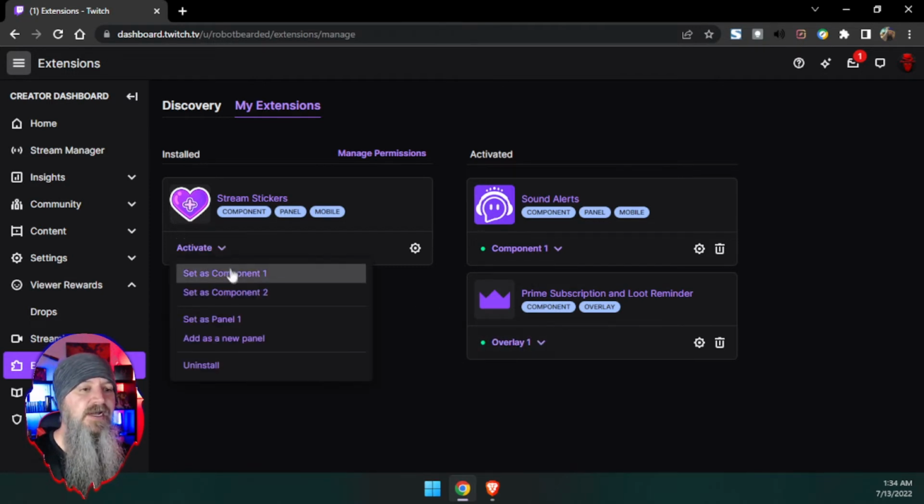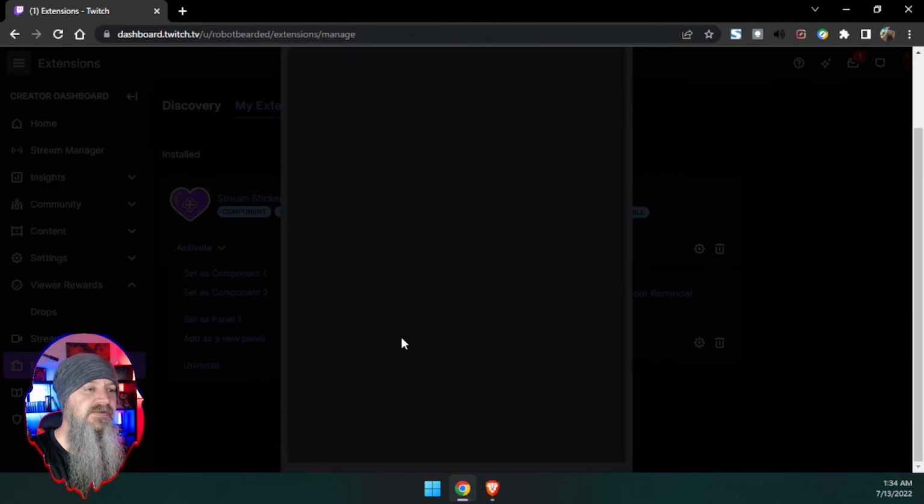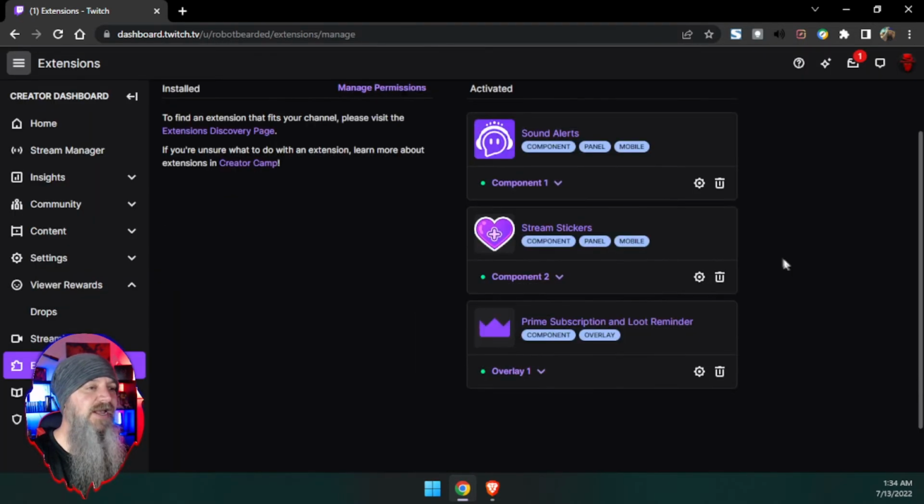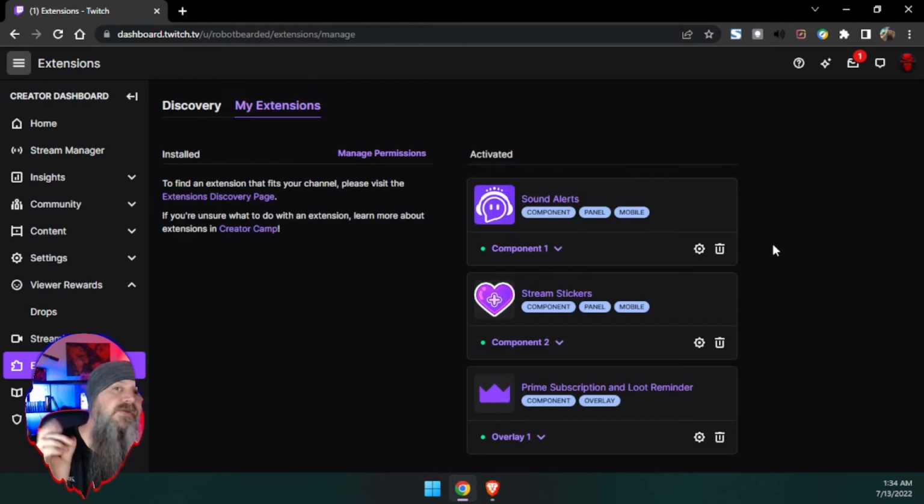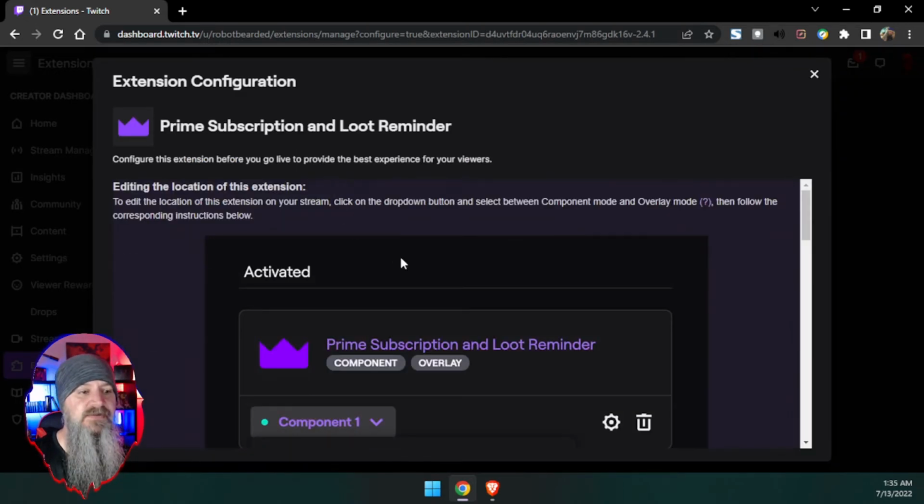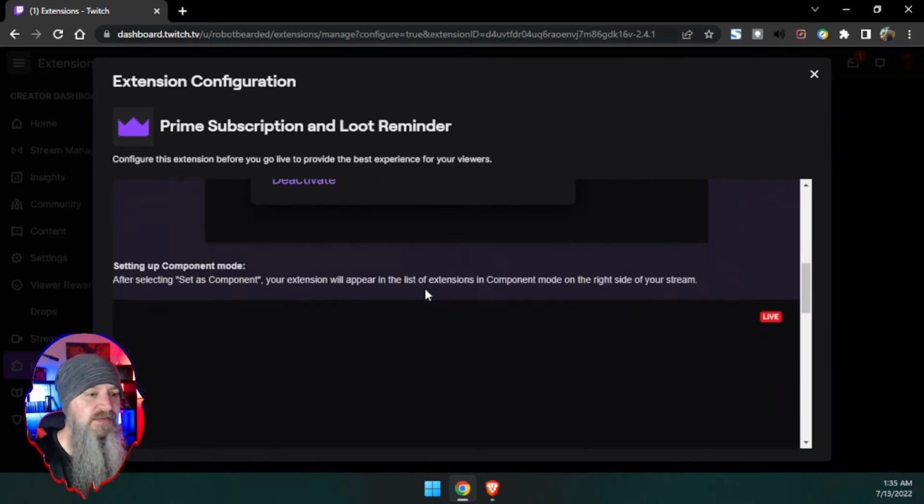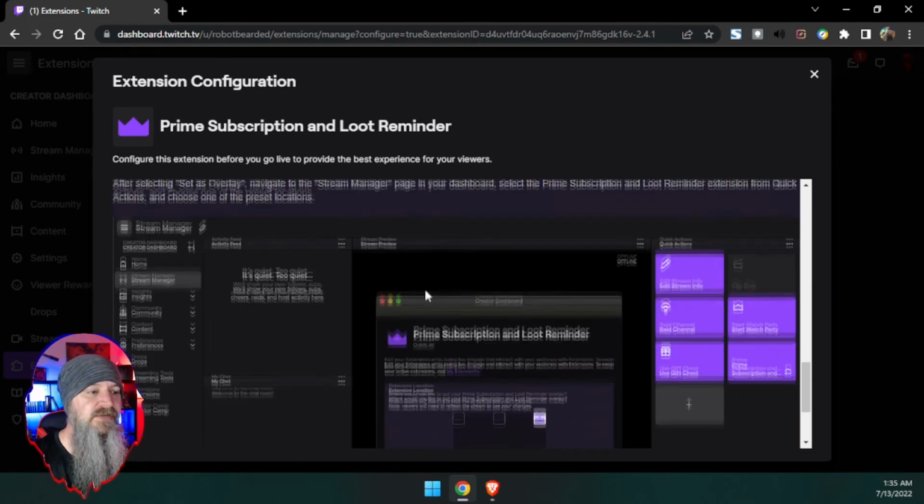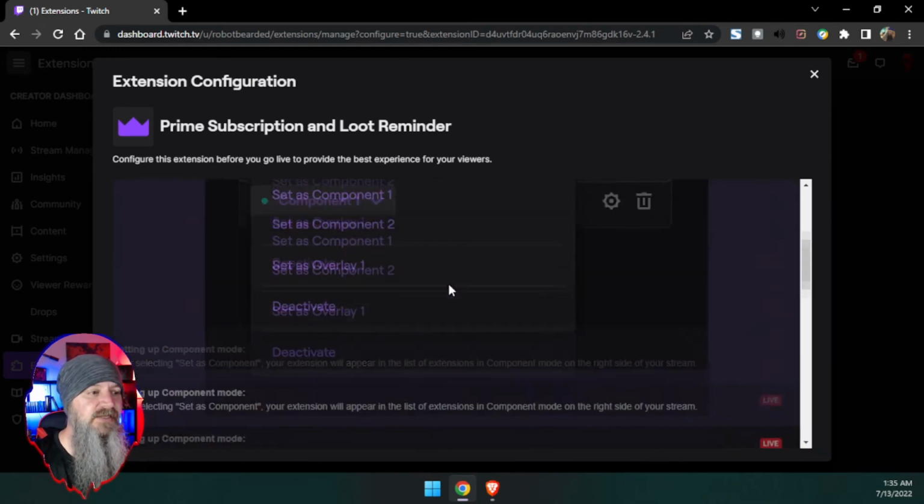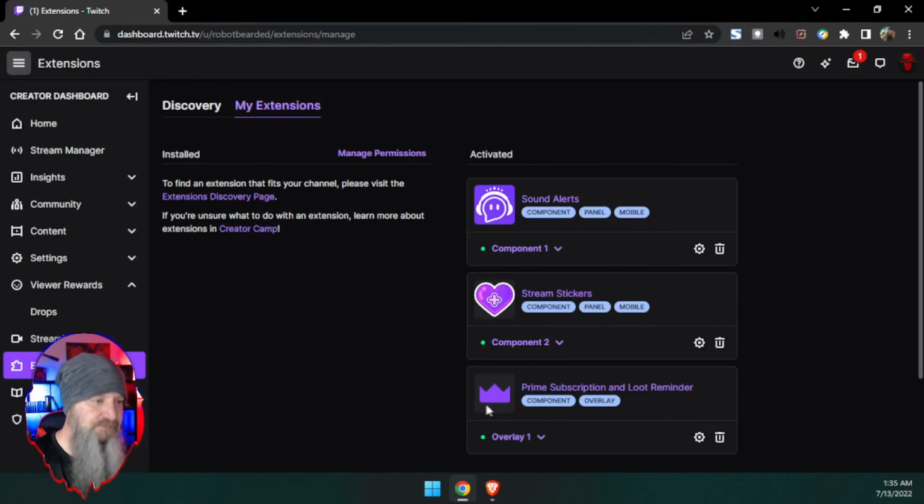Stream Stickers can be a component or a panel, but not an overlay. So I already have component 1, so I'm going to add these as component 2. I'm going to say yes to authorize that, and now all of them are activated. So what happens now? Well, you still need to configure them. Not every extension is going to have a configuration. Like the Prime Loop doesn't have a configuration, right? It shows you what you have to do, and as long as your Amazon Prime is set, then you're good to go. No configuration.